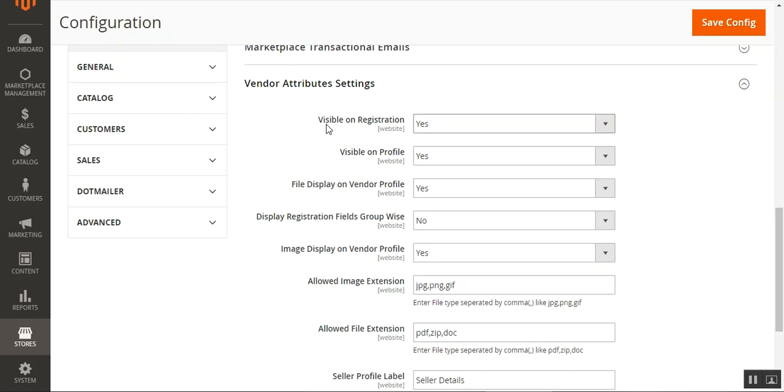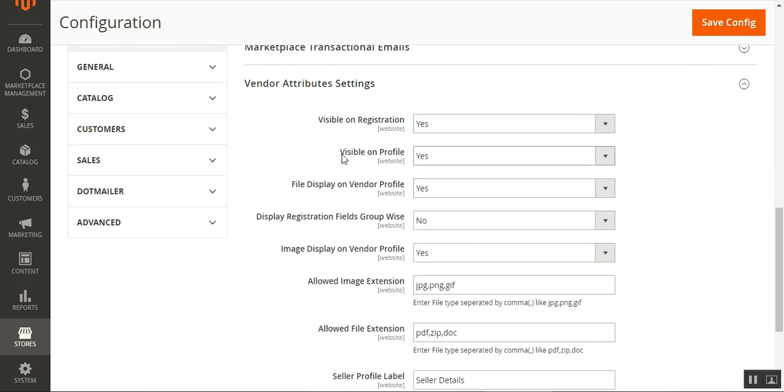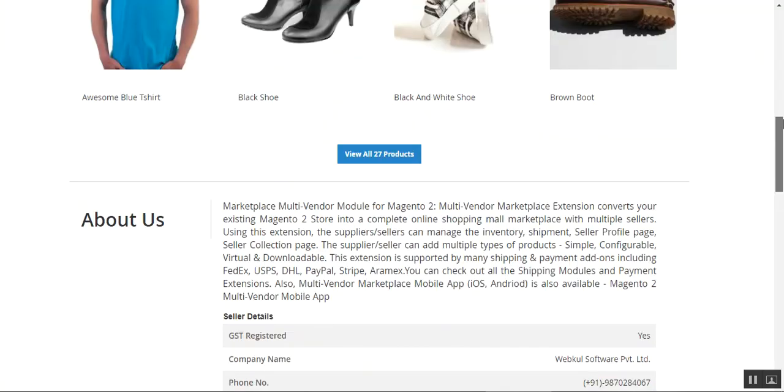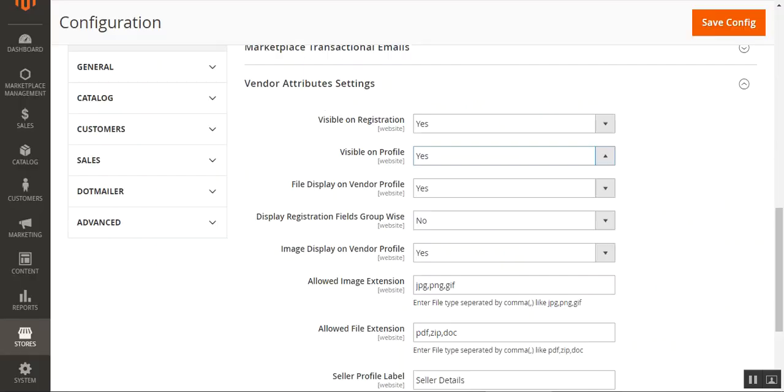So here you can see that the first option that we have is the visible on registration. So the custom attributes that the web store admin has created, if you want them to be visible on the vendor registration page, then you need to choose it as a yes, otherwise choose no to disable those custom attributes. If you want to make the custom attributes visible on the profile page of the seller, you can choose a yes for that, and then those attributes would be visible at the seller's profile page, as you can see here.